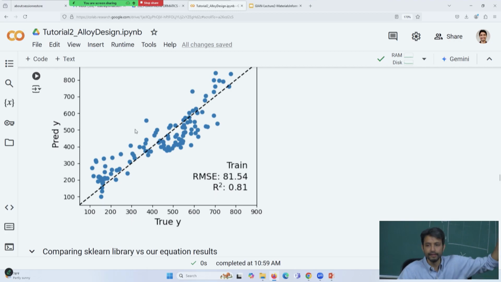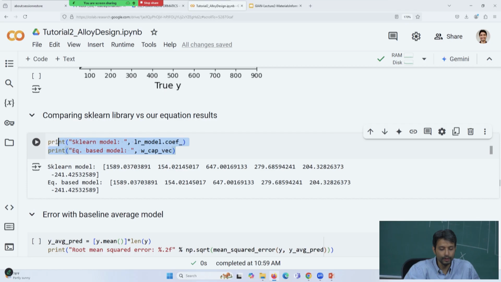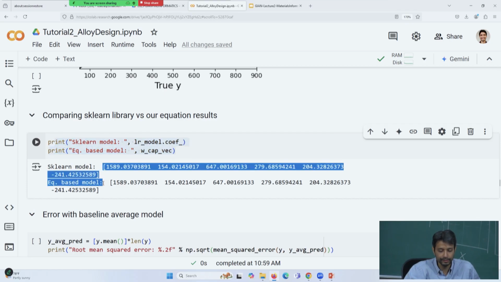What I'm trying to show is that whether you solve the equations by yourself or you use the scikit-learn model, you are doing the same thing. In one case, you are writing the code yourself. In the other case, someone else has written the code. They have built an easier library for you to use, and you are using that one. I go ahead and do one more thing where I am printing the weights.